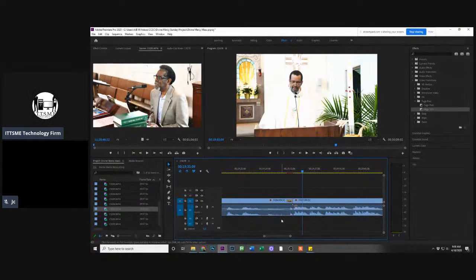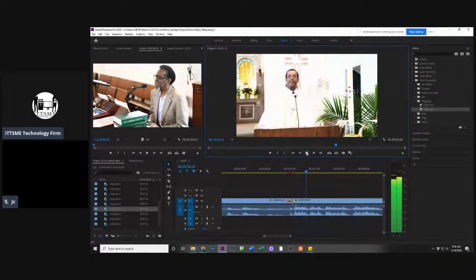Spacebar to start the play, or you can hit the play button right here. And then we hit L once, twice, however many times you're comfortable with, whatever speed you're comfortable at watching it.